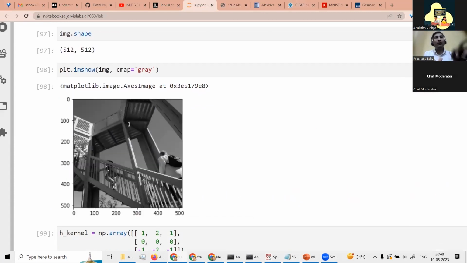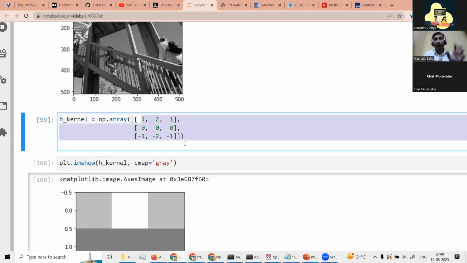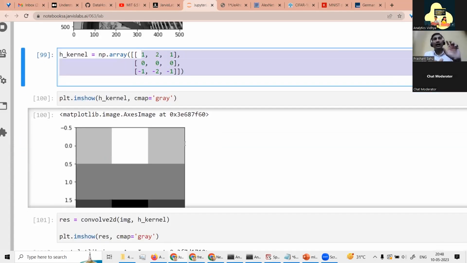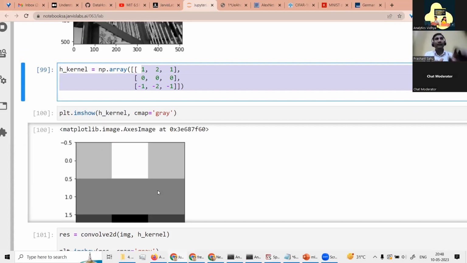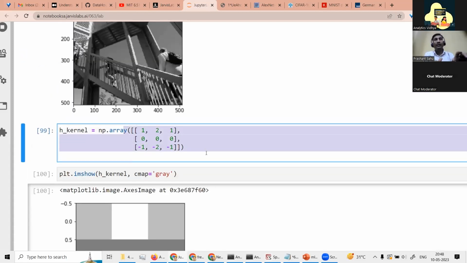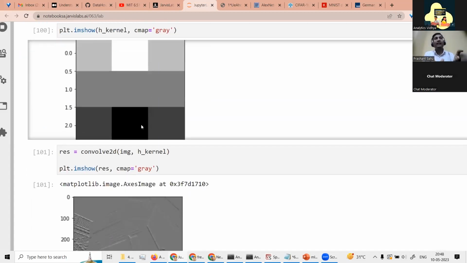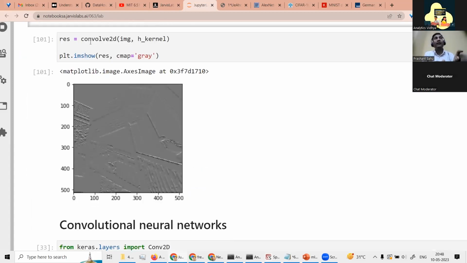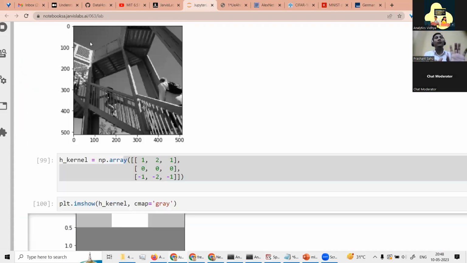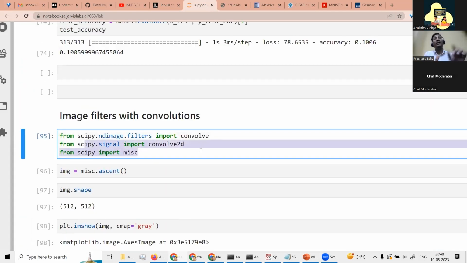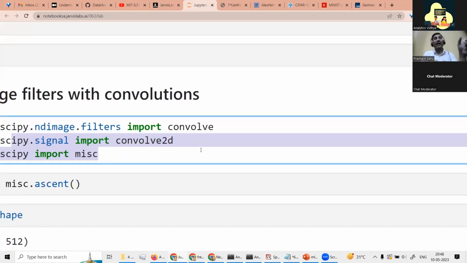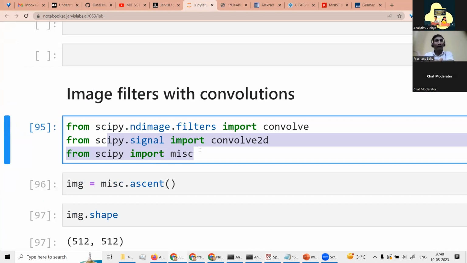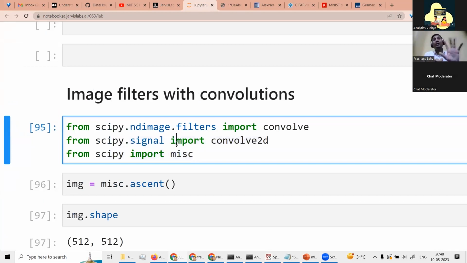So this is my image, original image, and this is the kernel or the filter. And I'm just visualizing that. I'm convolving this with this image, and this is the output that I get. So what function am I using? Convolve2D. Where is that function located? That function is located in the signal processing module of SciPy. I'm not going to use this function, however, for neural networks, but I'm just showing you the convolution operation can be done out of Keras and TensorFlow also.